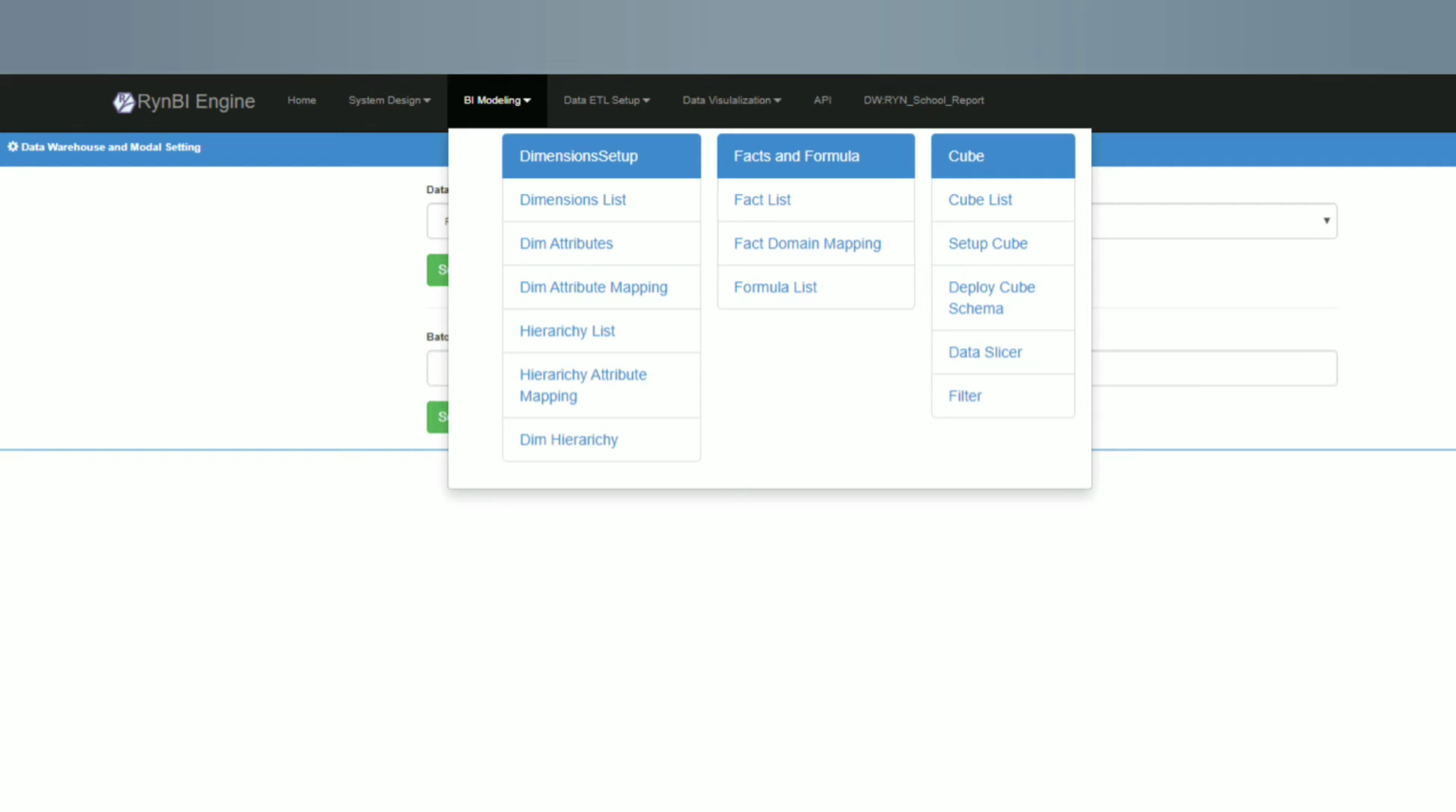Step 2. By modeling, add dimensions to the dimension list. A dimension attribute is similar to a column of a database table. Dimension attribute mapping. For example, when a retail system has a product dimension, and the product is defined with name, department, category, gender, etc. The product will be the dimension, and department, category, and gender will be considered attributes.